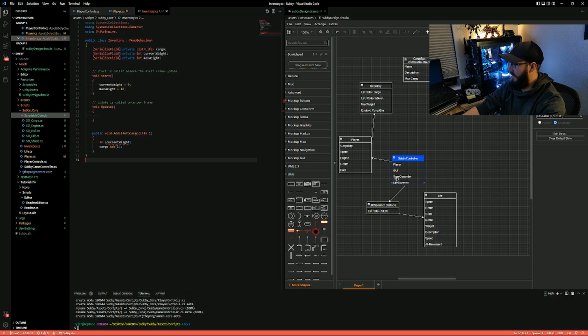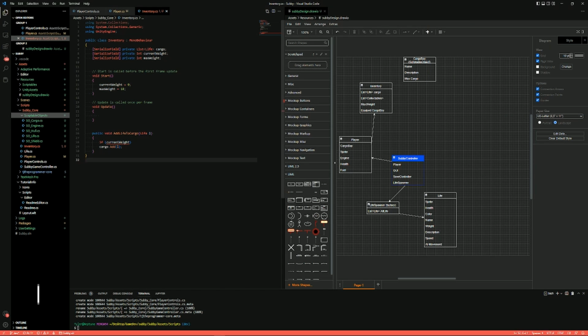So you can see I've got this Subby controller, player's child of that, and then the player's got an inventory. And as soon as I made this little cargo bay up here, that's when I decided to start adding in all the scriptable objects. So we'll see how it goes from there. I'll check back in a little bit.